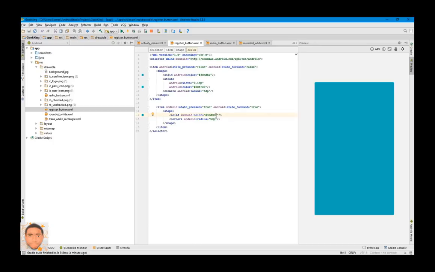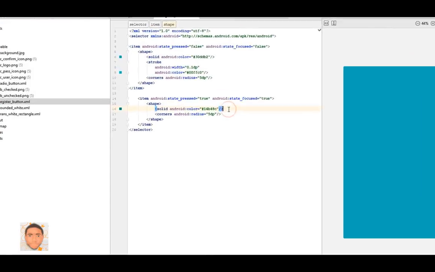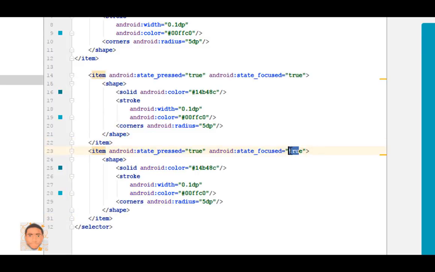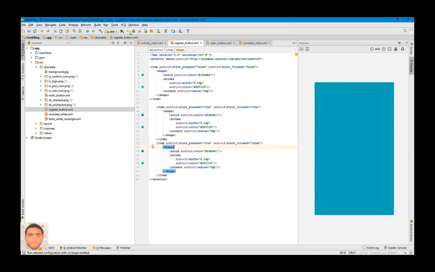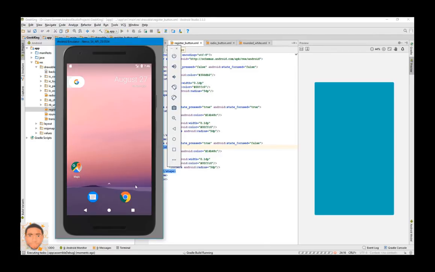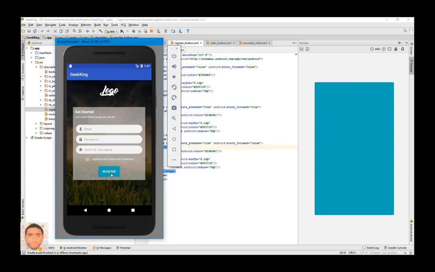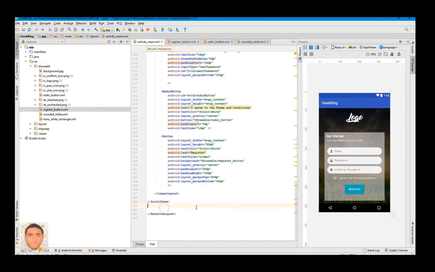Copy this, paste it here. Oh wait, I think this might not also have another state. Change this to false, so that it's just when it's pressed, not when it's focused. Now run that and see. So that works. When I press the button, it changes color.